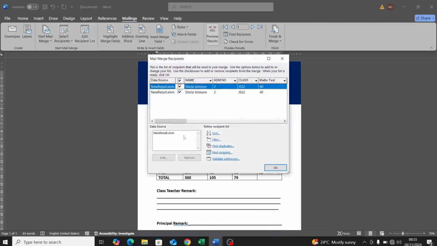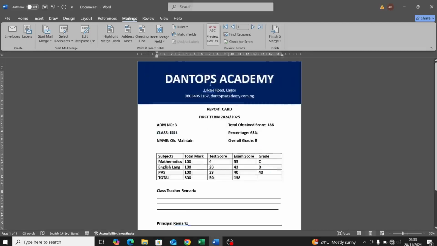You can see Olu Maintain is not here, but all I have to do is just tap on data source here, which is new result, tap on it and click on refresh. So Olu Maintain will come and we'll click on OK. When I click on OK, you can see Olu Maintain has come here. So I now have 3 students. All the names are going to change, the class is going to change, and this is it, guys.